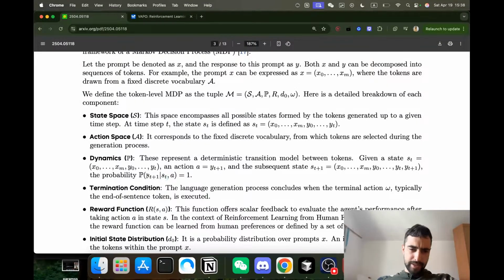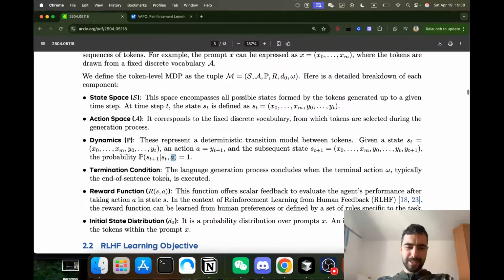The probability of the next token given the current token, and I'm guessing everything before it, is 1. What? I don't know. We'll figure this out.